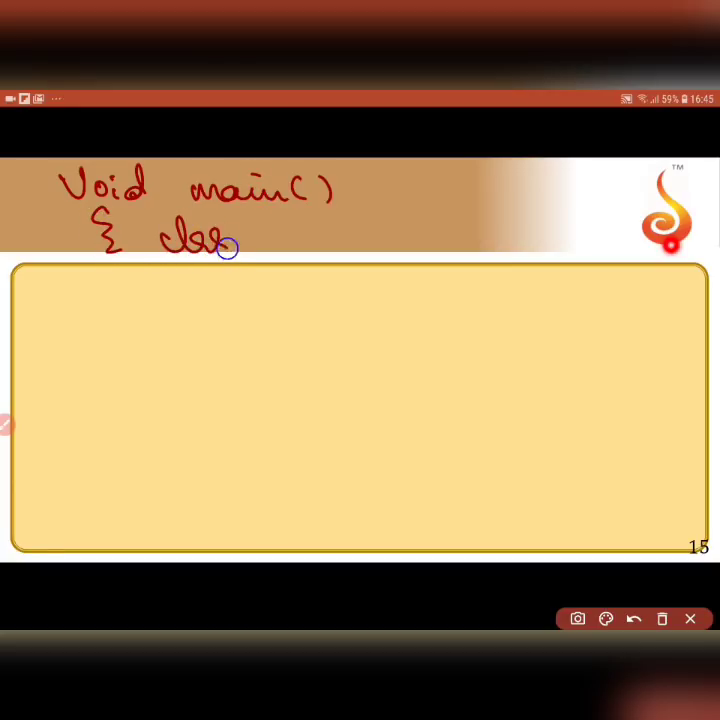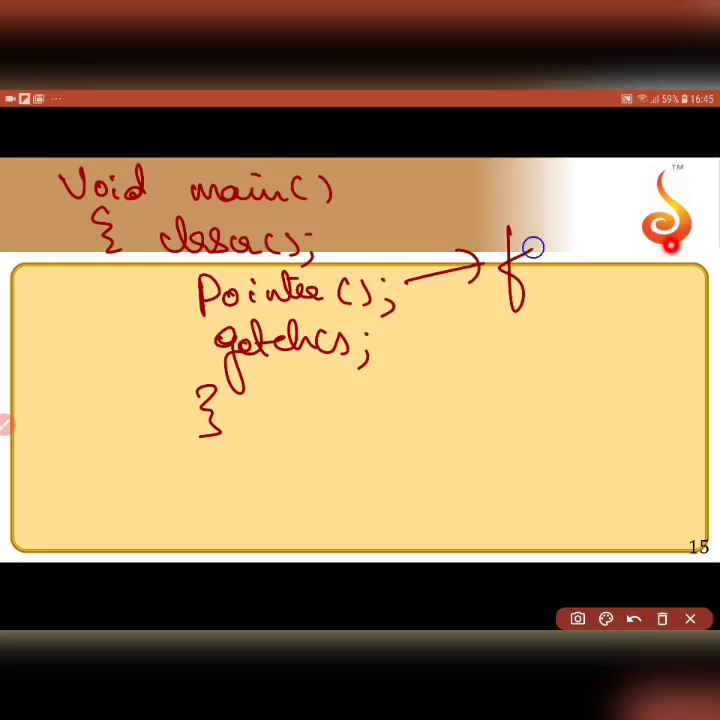Void main, clear screen. What was the name? Pointer. This is nothing but the function call. And then I'm closing it. So this would complete my program, that is, how do you read and write the elements of an array using a pointer.